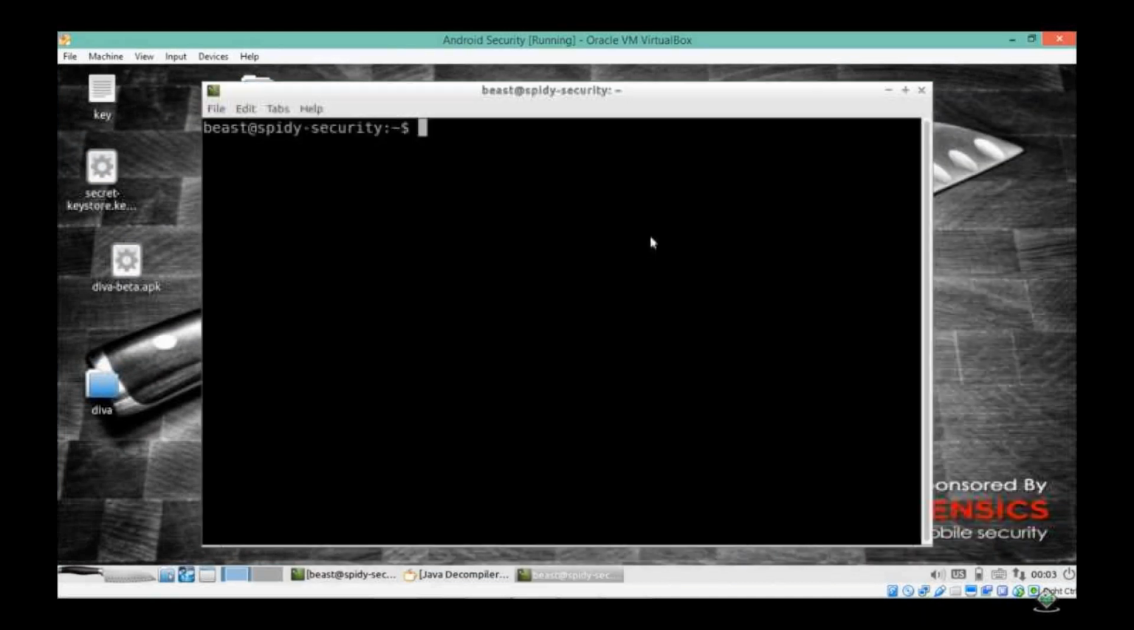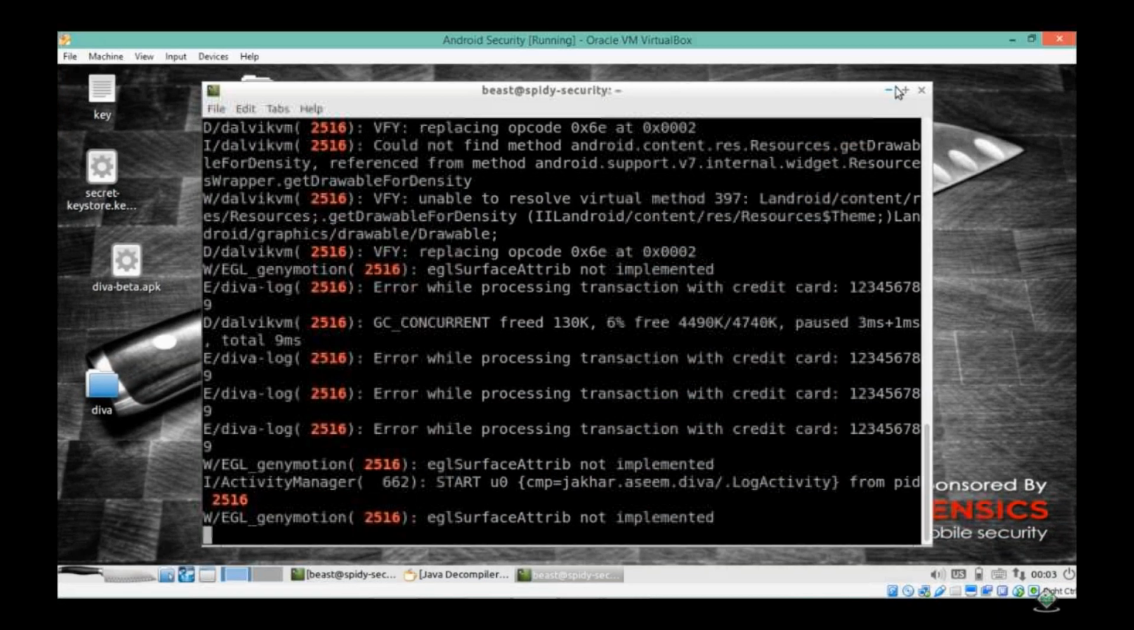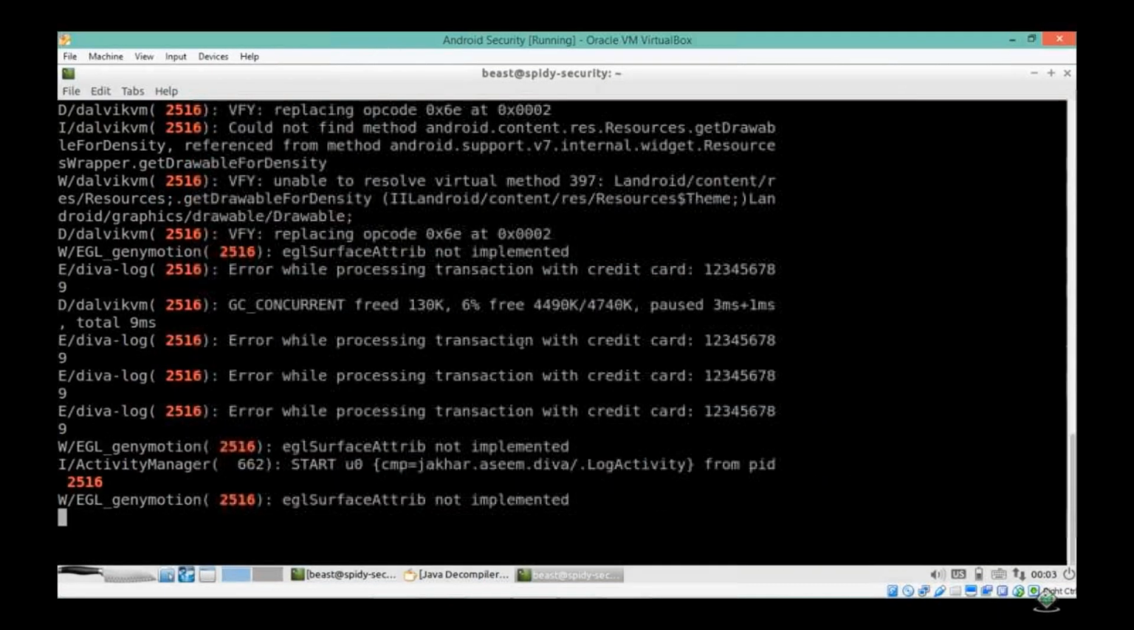Now let's try to see what is being stored in logs. First of all, we will find out the process ID of this application so that we can grep for that process ID in ADB logcat. Let me write down here adb shell ps, and I'll grep for deva. You can see here that this process ID is 2516. Now let's do adb logcat and grep for this particular process ID, that is 2516. And you can see here that we are able to find its logs.